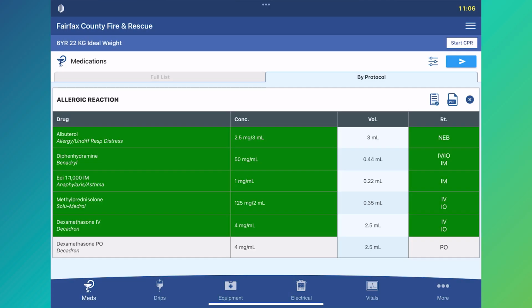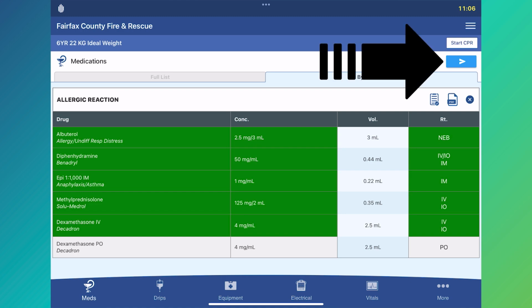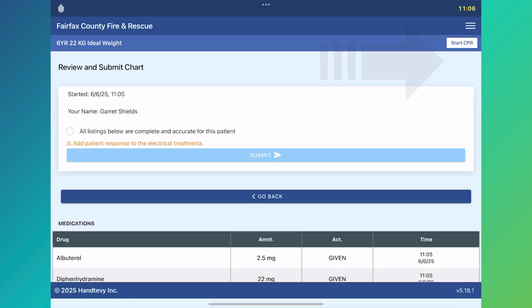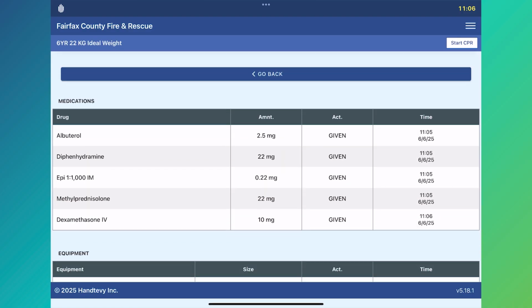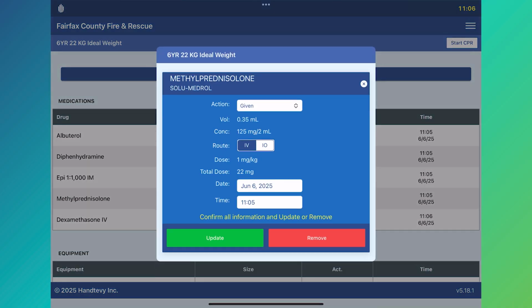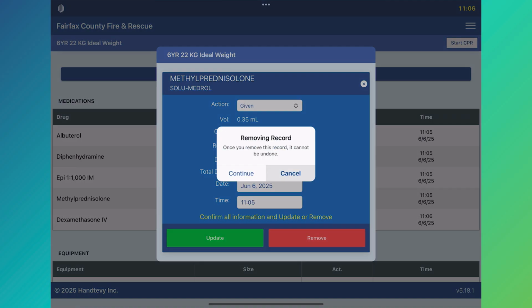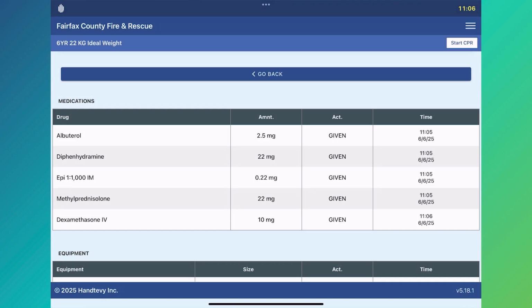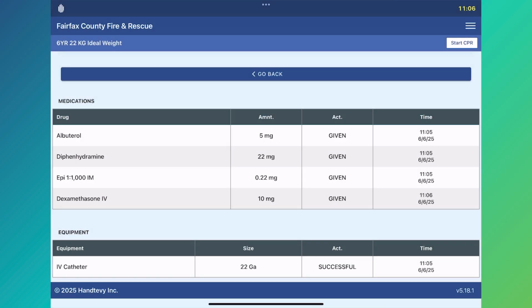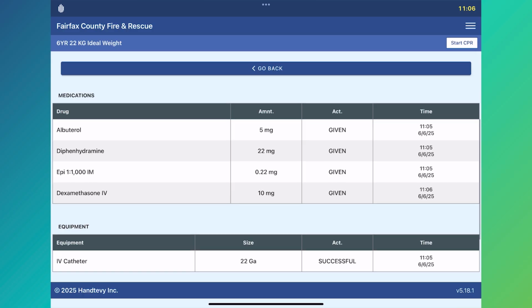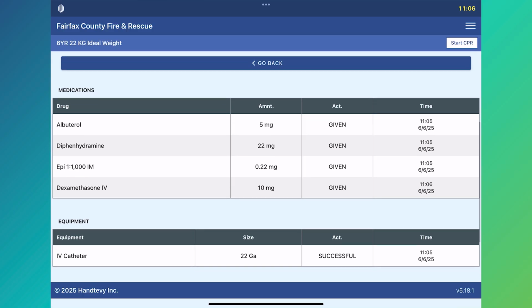After finishing the documentation of all medications and procedures, click on the blue send arrow to be taken to the summary screen. If you need to make any changes to what you recorded, click on the medication or procedure to adjust or remove it, as shown here. This is an essential step if you documented medications and procedures long after they occurred, such as when an EMS captain arrives on a CPR call and documents procedures done before their arrival. This is because the timestamp shown in Handtevy will be imported into the ePCR.